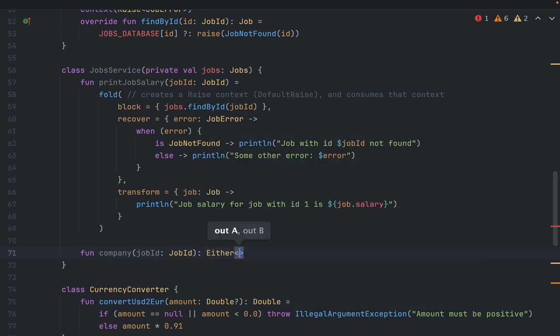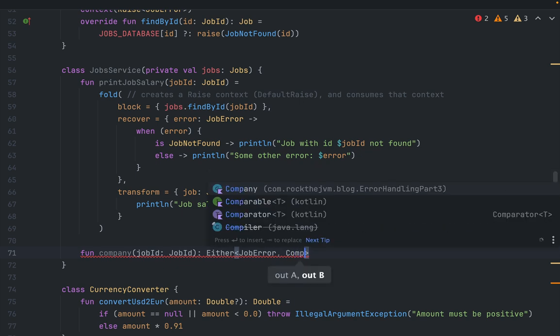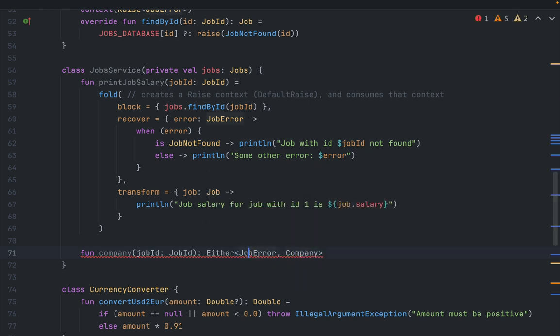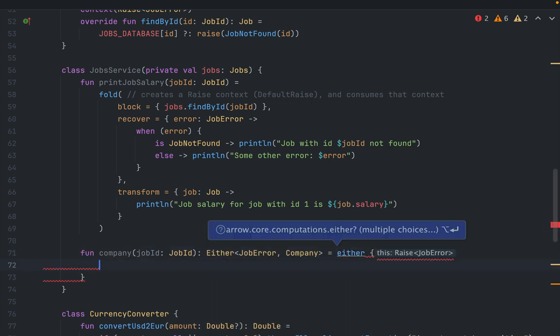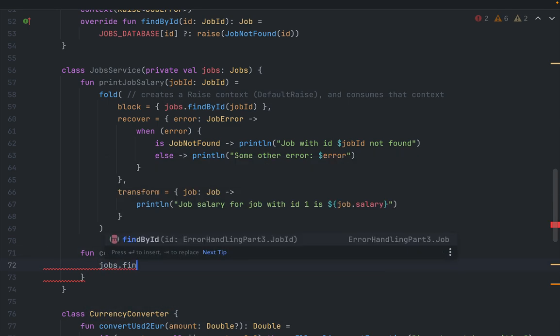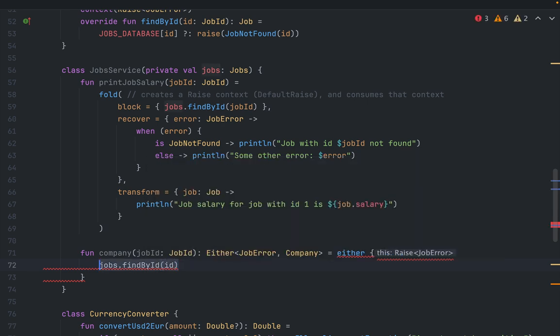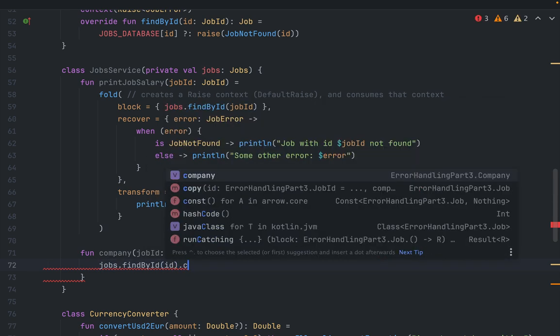On the left-hand side, we have the error type, the undesirable value, job error. And on the right-hand side, we have the desired value, which is company, both of which are types that we've defined in our model. Now, we can use the either. And this is a builder function that will create and consume a raise context and will turn the value that we'll return inside this block to an either. So for example, in this case, I can do jobs, find by ID, which is known to return a job, and then I'm going to simply say company there.